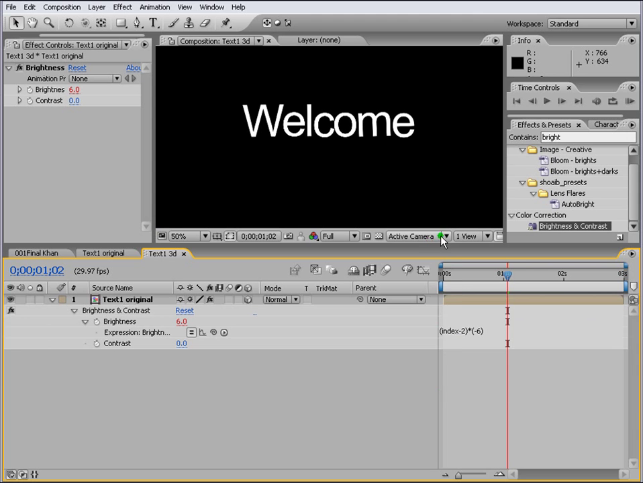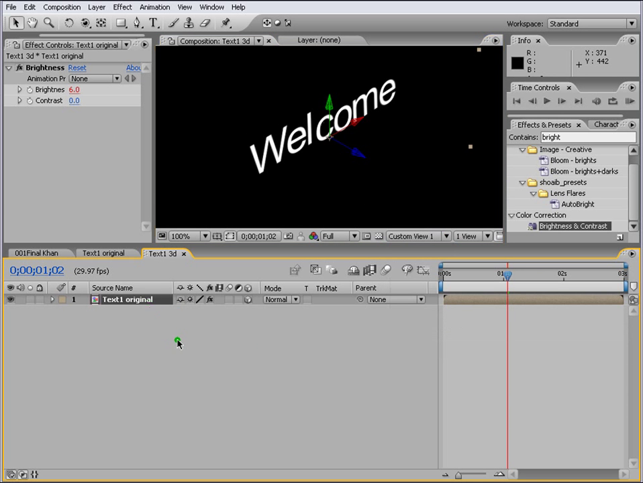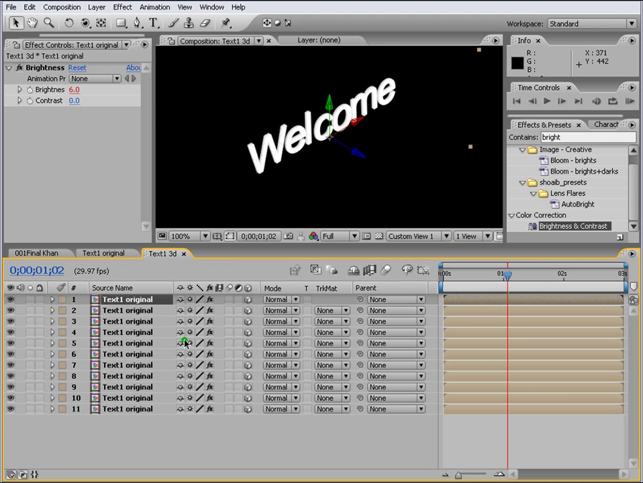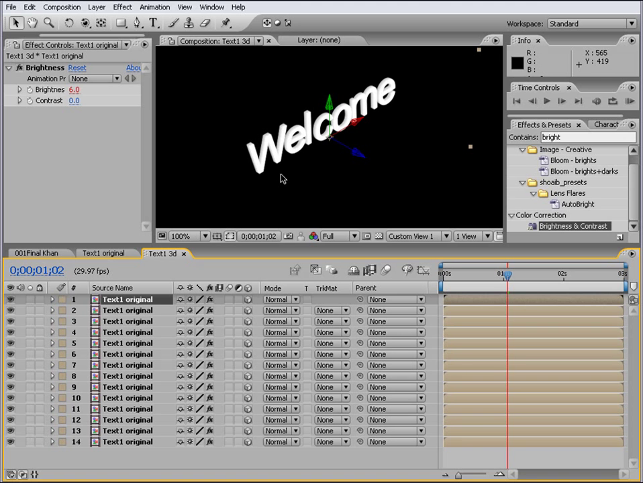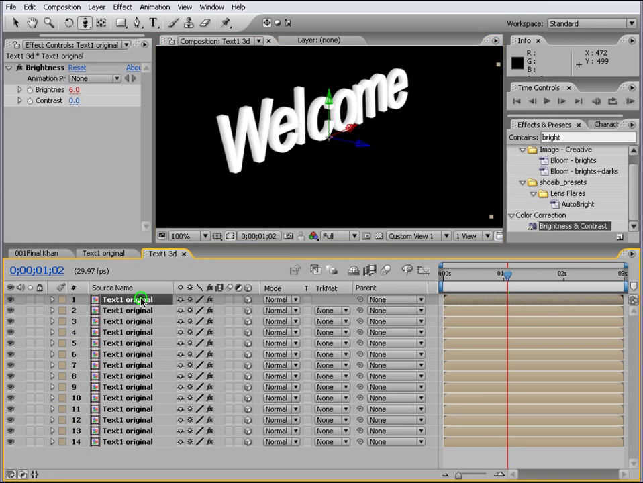Yeah, let's check another angle here. Now what we do is select this layer here and Control D. It depends how thick you want the text to be. So now we've got a 3D text here, and you can move it around. Right, so we select the top layer here and we'll add a ramp to it.